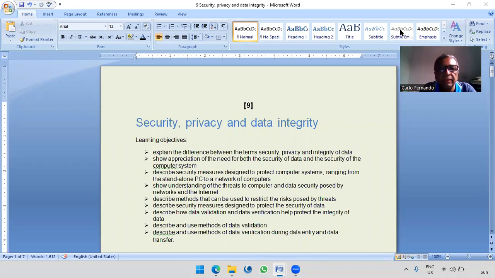Chapter 9, Security, Privacy, and Data Integrity. Learning objectives.